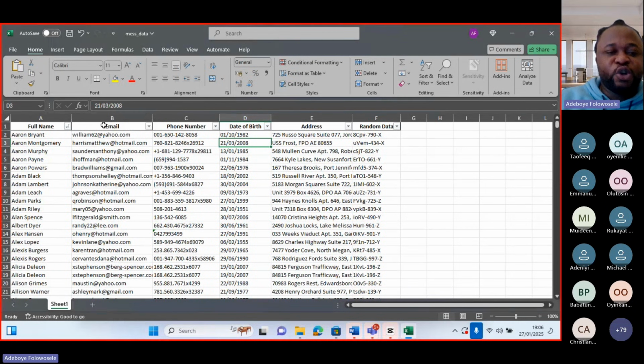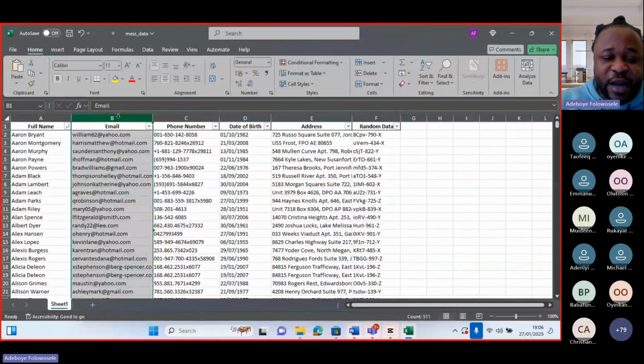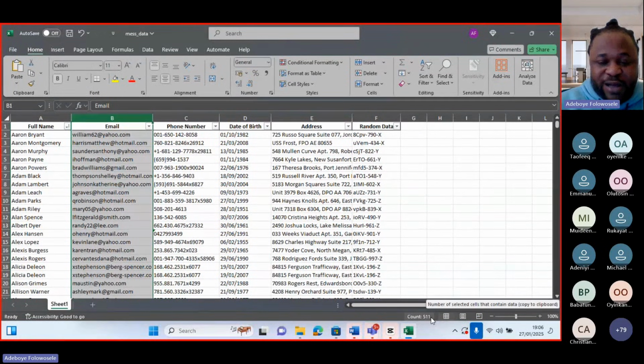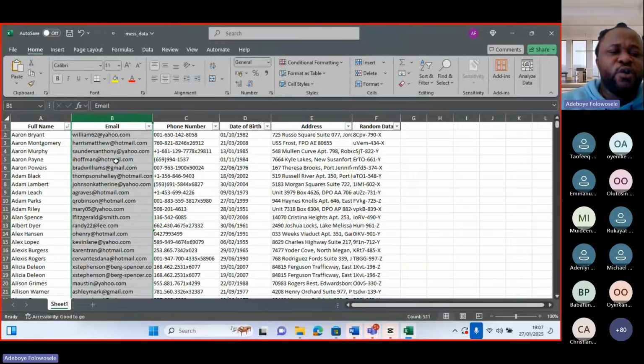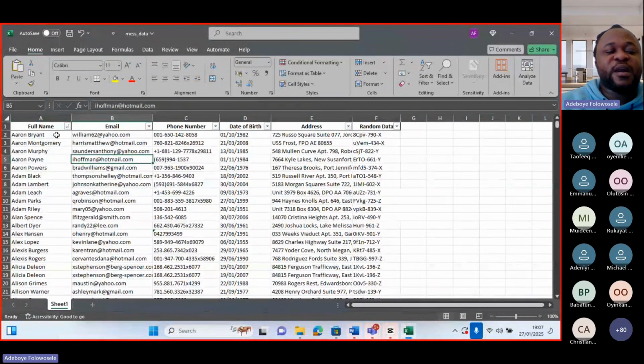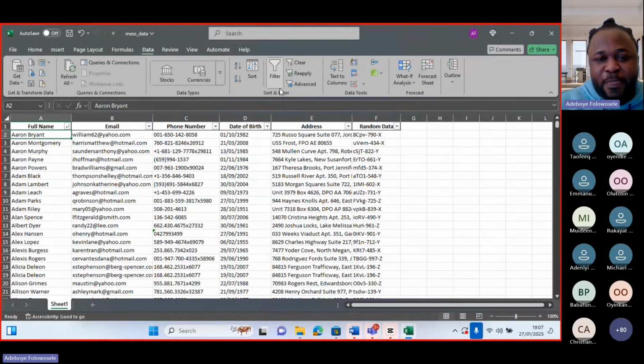Now this data contains some duplicates, just like I taught you last week that you can know the count of the number of data. We have 500 down here, we have the count to be 511 data. That's the number of data that we have here. So if we want to know the number of duplicates here, all I need to do is to come to data.